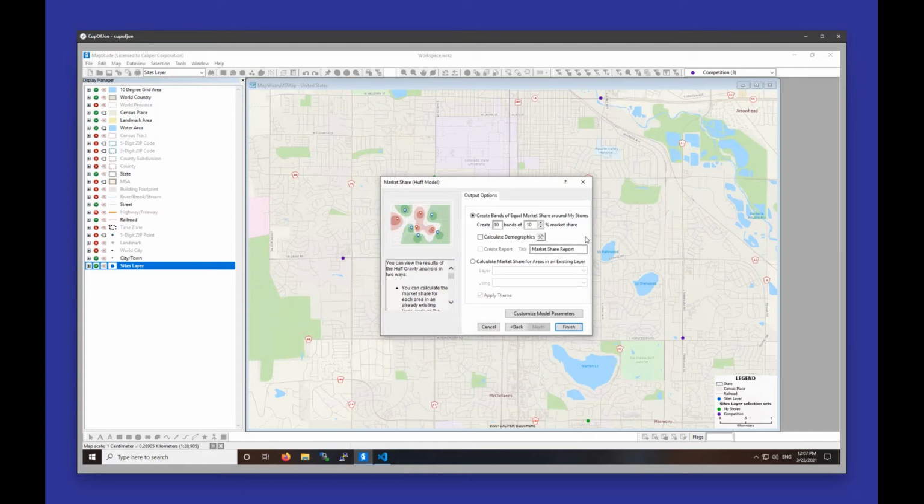So you can choose how you want to create the bands. So I'll be creating bands of equal market share around my stores, and I'll be creating 10 bands of 10% market share per band. If you want, you can also calculate the demographics inside these bands by checking the box for Calculate Demographics. You can customize the demographics by clicking on the Configuration button once you check that box. And if you want to report for those demographics, you can check the box for Create Report.